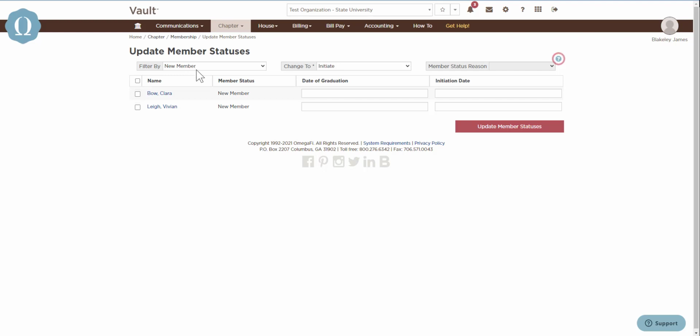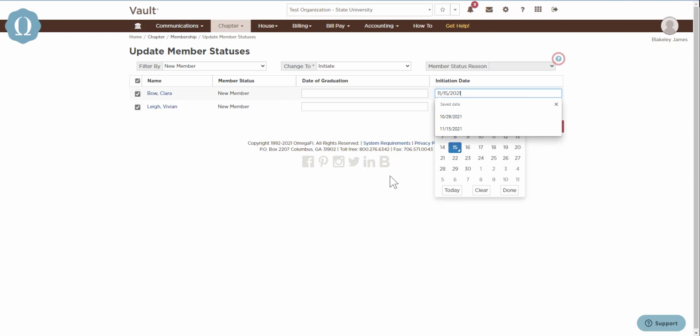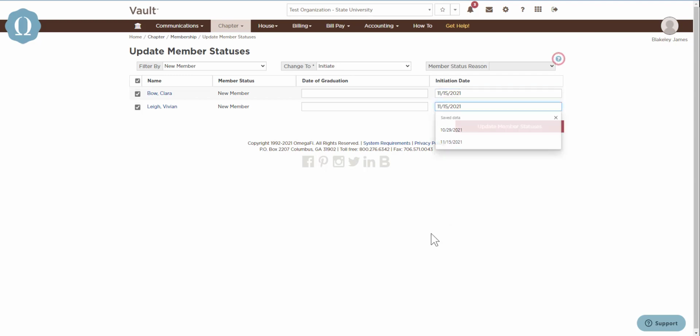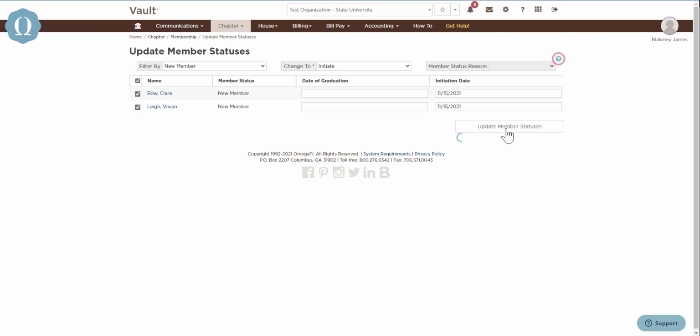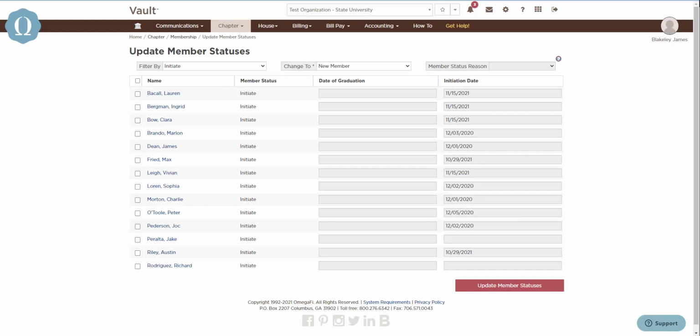So in this case, for instance, you might want to update all of your new members to initiate after the initiation occurs. You'll simply select the members to whom this change applies, add either a date of graduation or an initiation date as necessary, and select Update Member Statuses to lock in those changes. If you don't see this option available to you, once again, you're going to need to update member statuses via your national database portal.